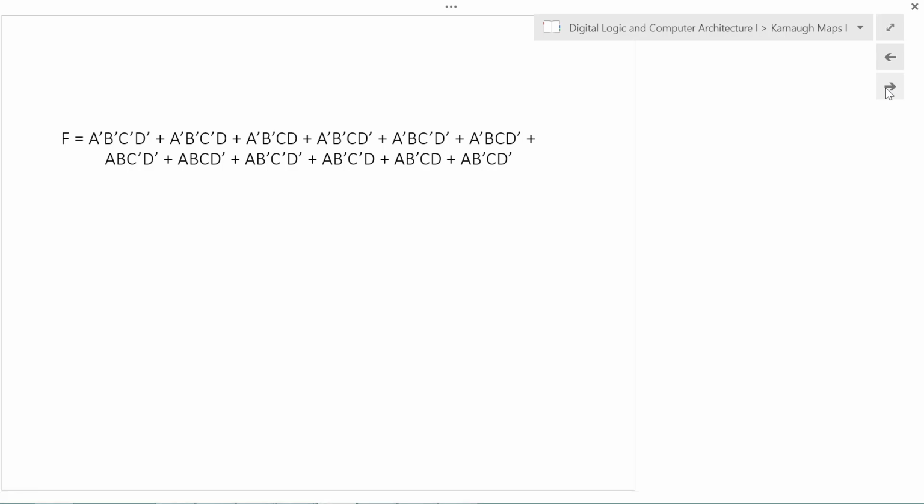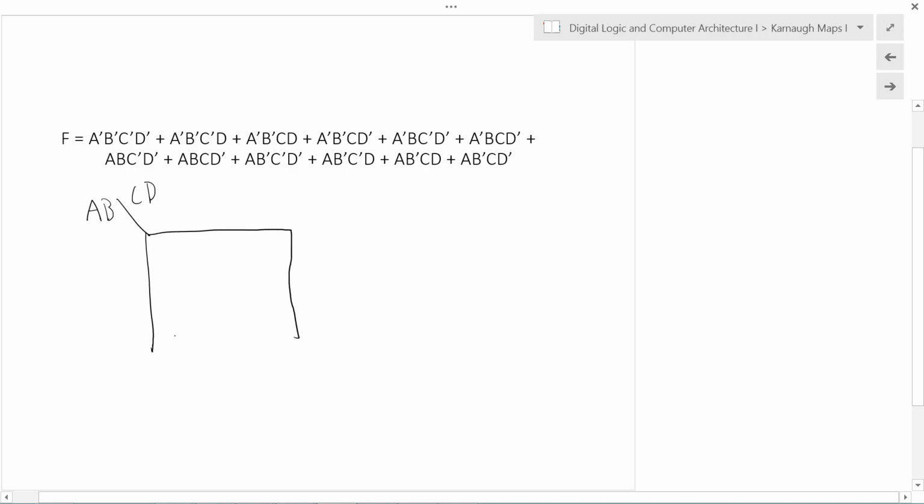So here's a rather complicated looking Boolean expression that we can try to optimize with a K-map. How many variables do we have? We have 4, A, B, C, and D. Let's try laying out the K-map now. A, B, C, D. 16 possible values. So we'll have 4 rows and 4 columns.